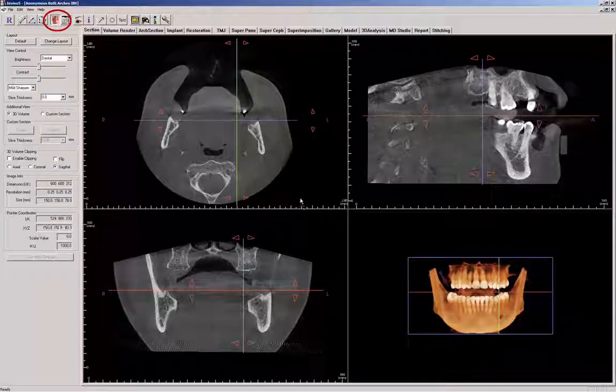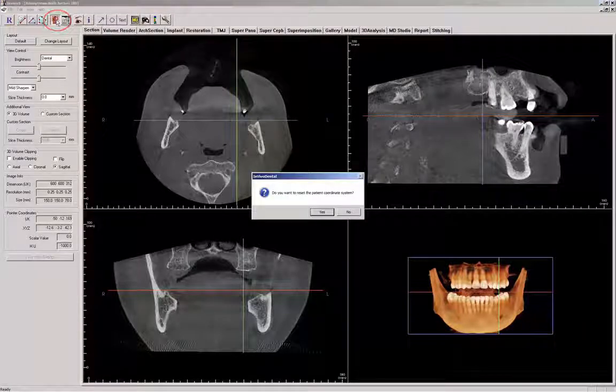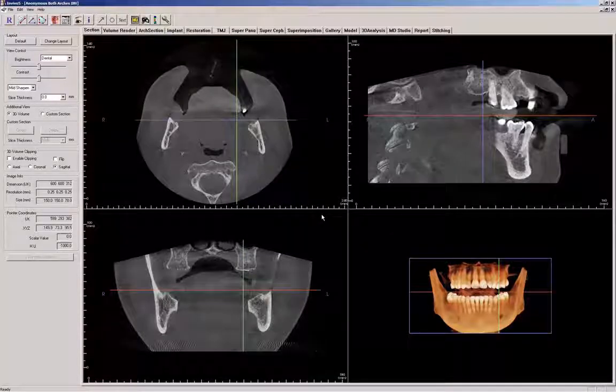Click the orientation icon to save the changes. Click on it again to return to the original orientation. We'll see later there are orientation tools in the ArchSection and Volume Render View tab as well. Okay, let's continue exploring the rendering window.